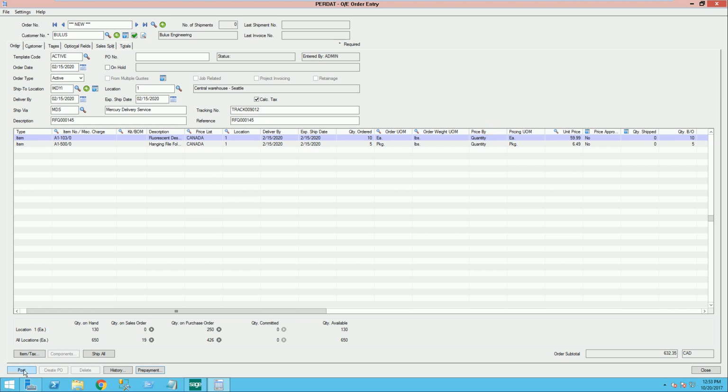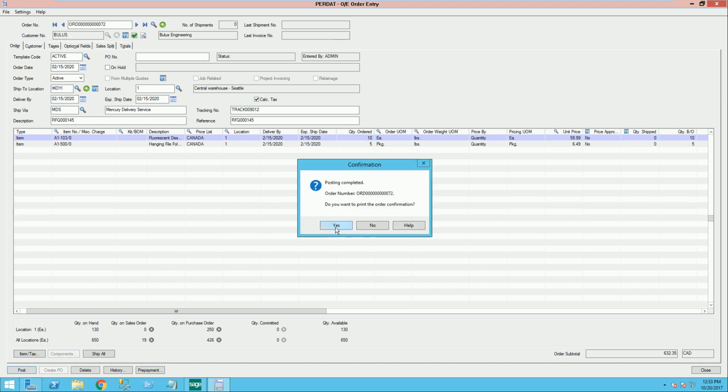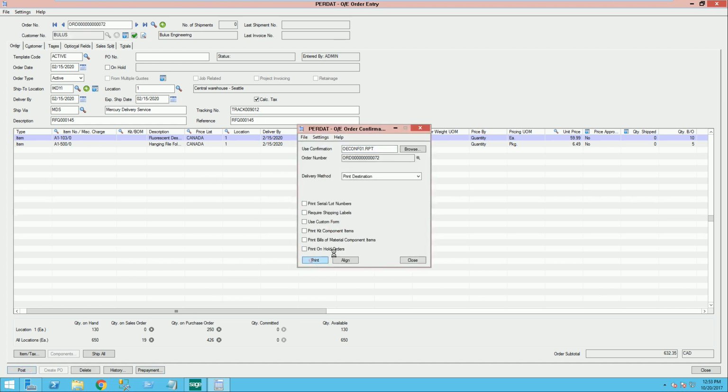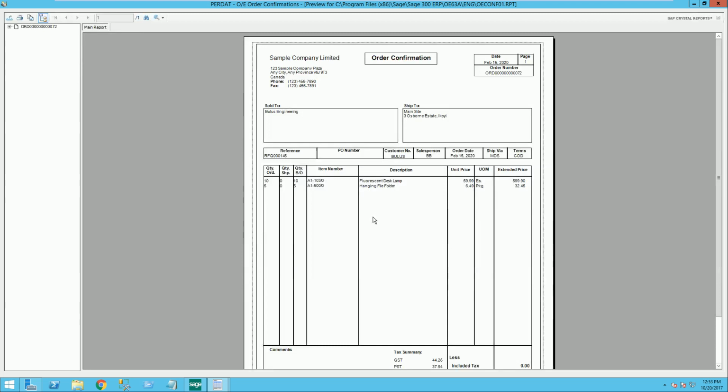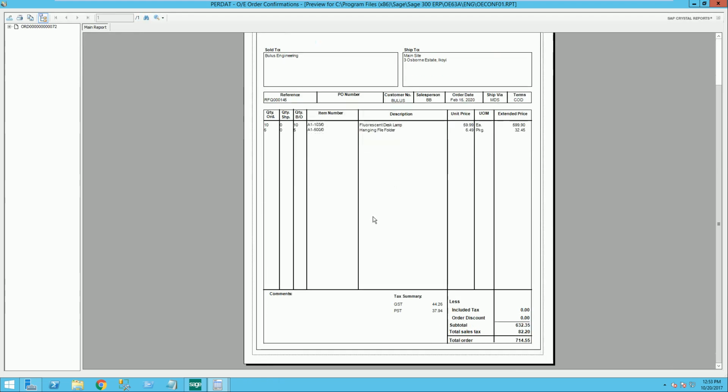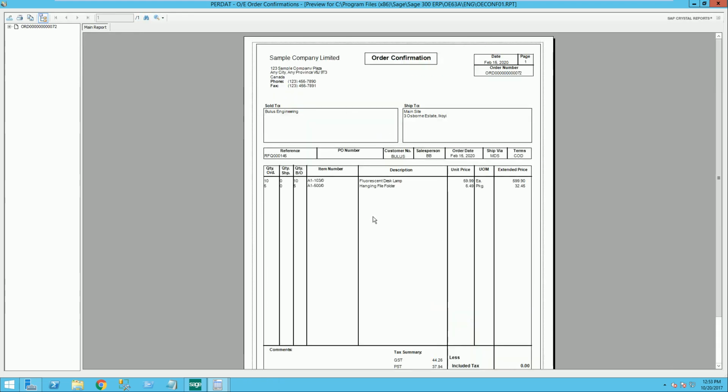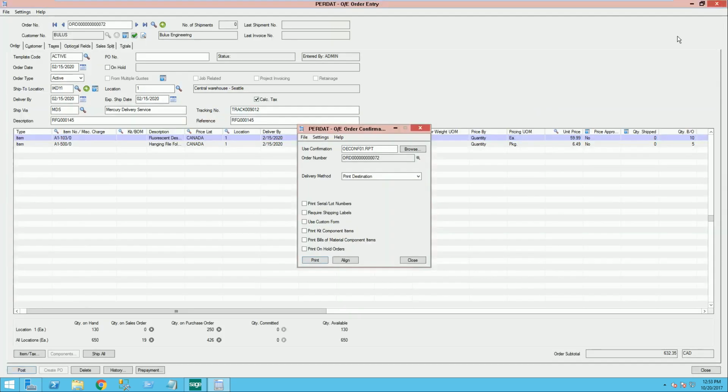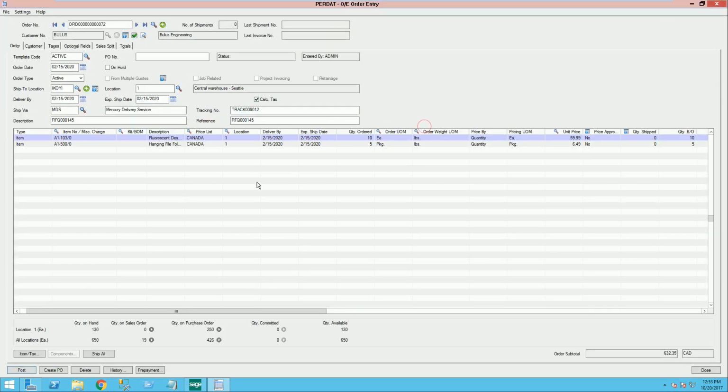Now at this stage I'm just going to do a post, and then it's going to print a sales order document or a customer acknowledgement document. So order confirmation, this is what will be sent to the customer. And then we'll do a close. Now at this stage we have done the sales order, we have done the quotation.